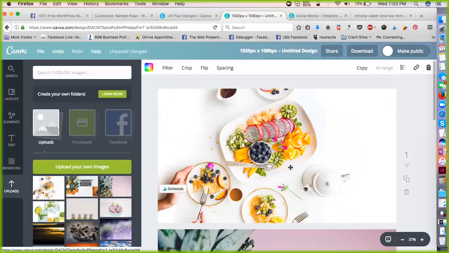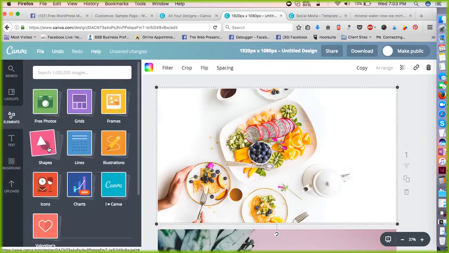So maybe for your home page, you want to mute this down and have text over top of it. So Canva has some really cool features where you can click transparency. And since this is on a white background, it will dim very easily. Okay, maybe it's not working the way I planned. Let's do an element over top of it, a shape.